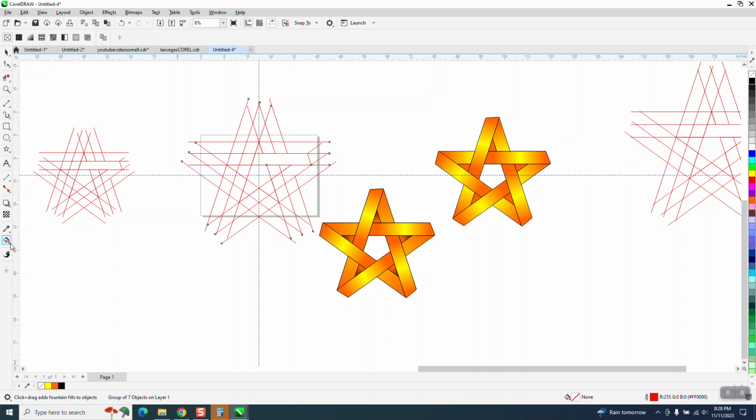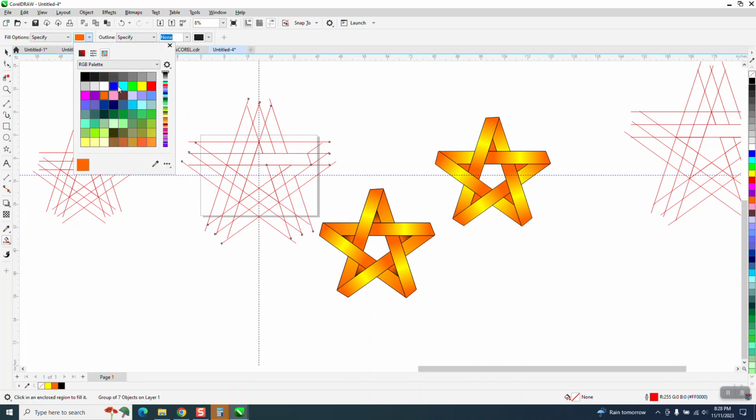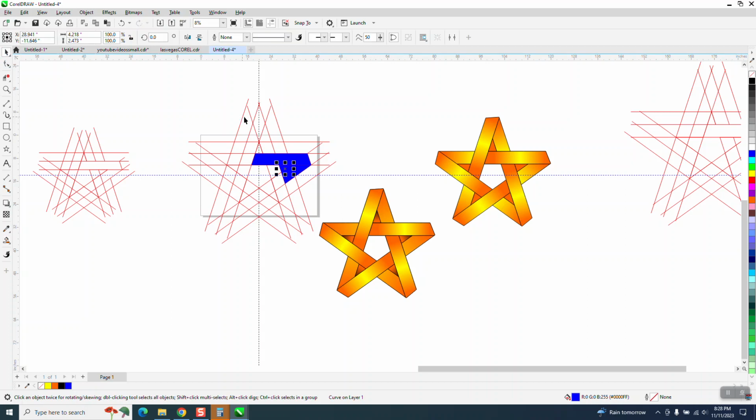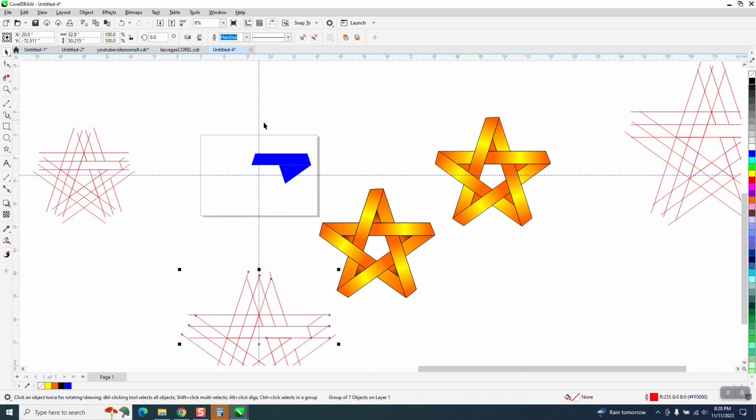I'm going to use blue this time instead of that orange. And I'm going to fill that in with blue, fill that in with blue, and fill that in with blue. Now, because I grouped this together, I can grab it and nudge it out of the way.